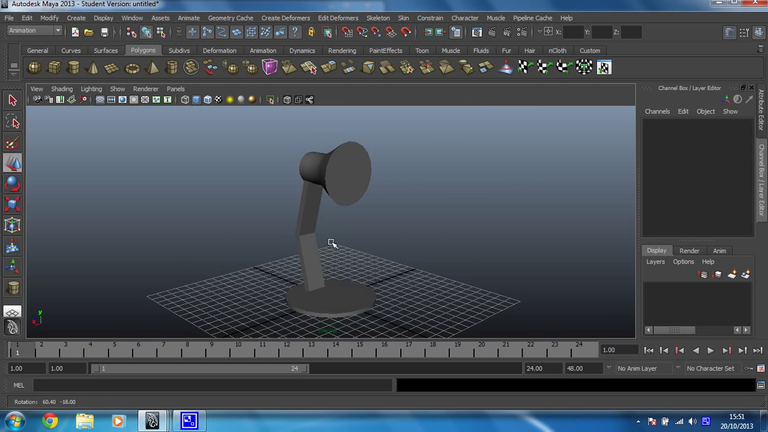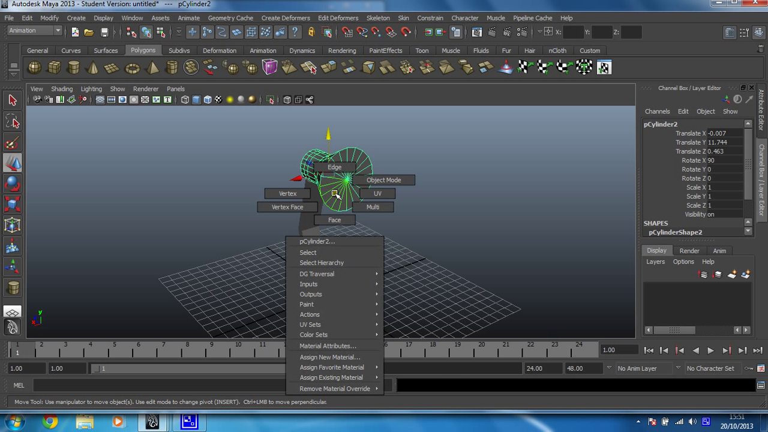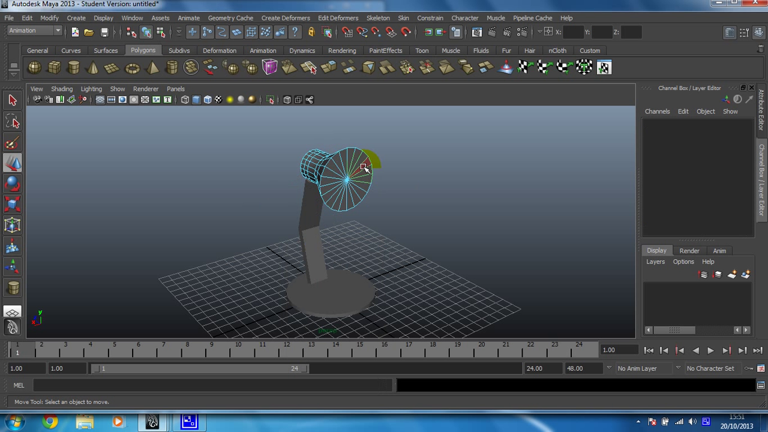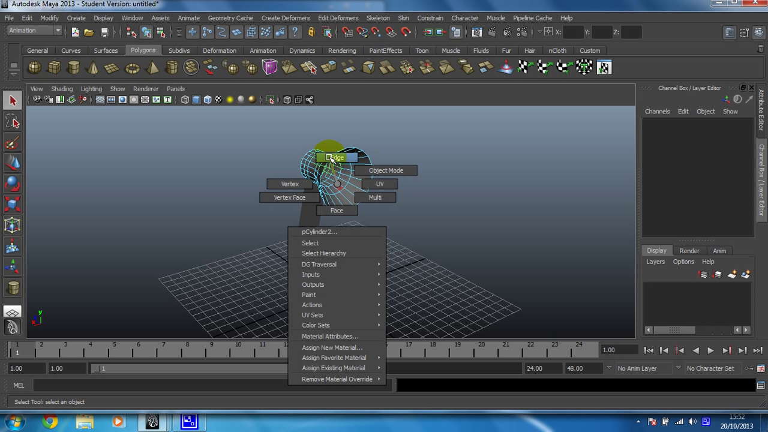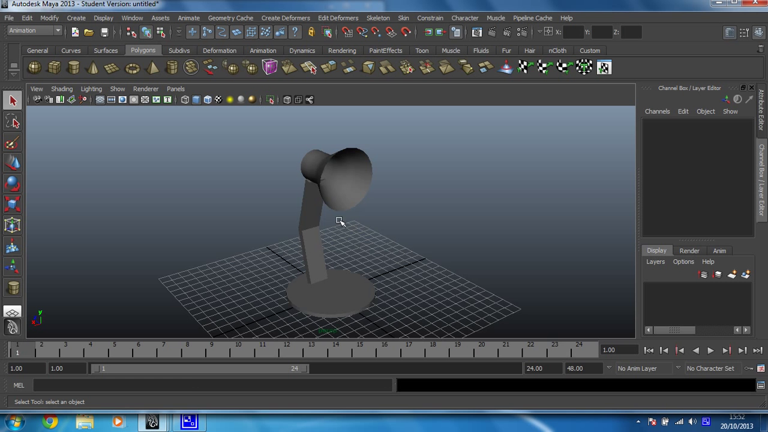Fantastic. The only thing left to do is select the head, put it into face mode, and get rid of all these faces here. We don't need them, and it'll look a little bit more lamp-like if we can get rid of them all. So just go around and select. Let's just turn that off, and that'll make selecting a little bit easier. Yeah, and then hit backspace. Wonderful. Okay, back into object mode.